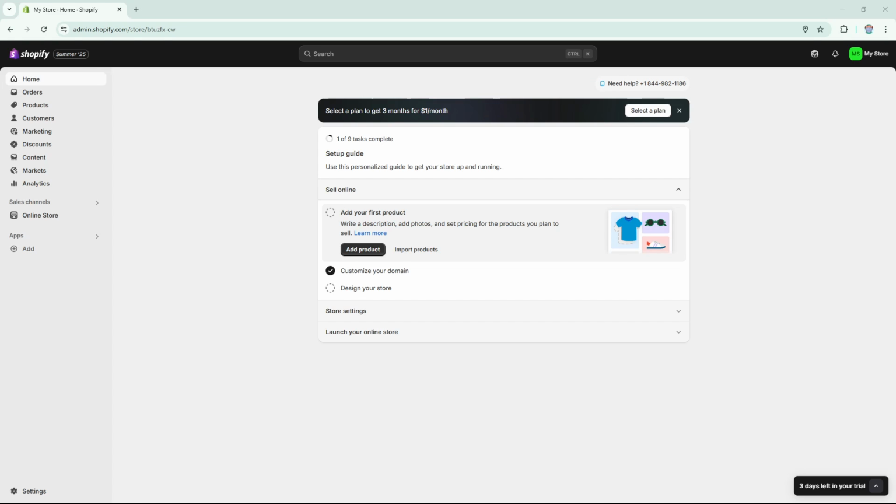To get started, you'll want to navigate to your Shopify dashboard. This is essentially your control center, where you'll manage all aspects of your online store. Once you're in the dashboard, direct your attention to the lower left corner of the screen. There, you'll notice a gear icon which represents your settings. Go ahead and click on this icon to access the settings menu.